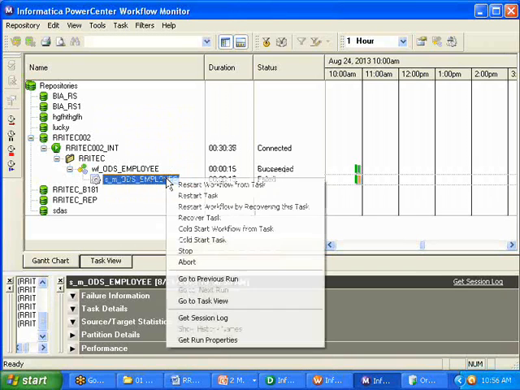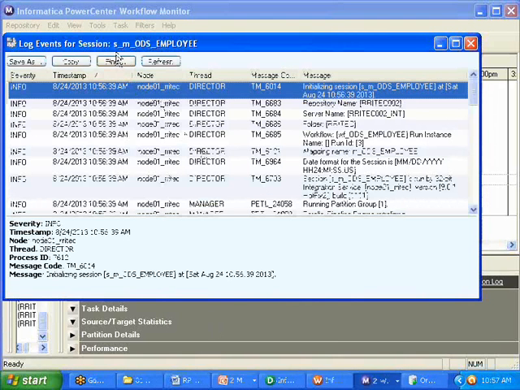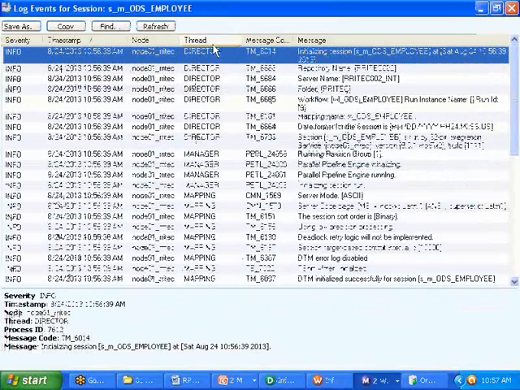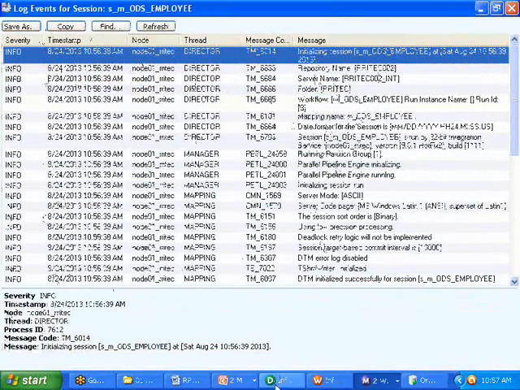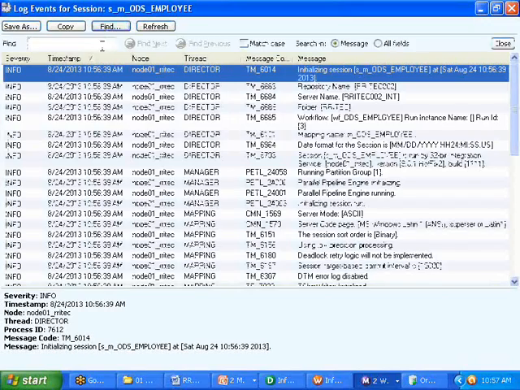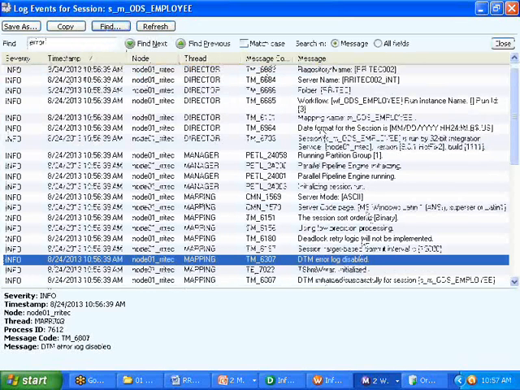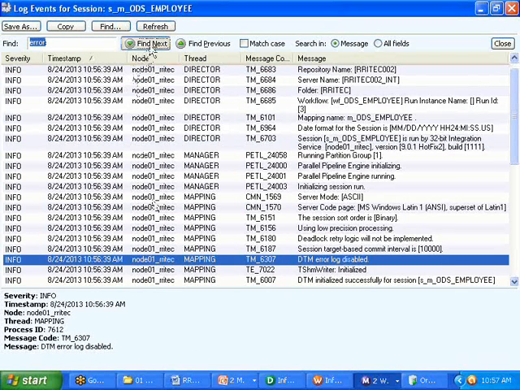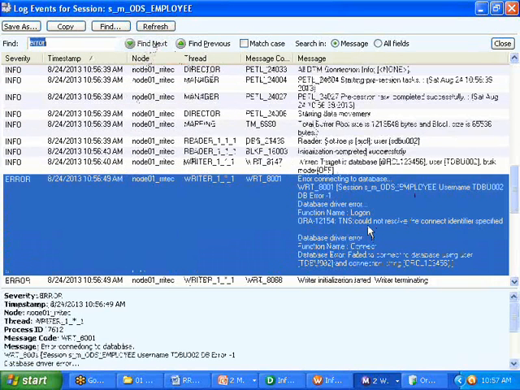You can debug this one. Right click on this one. Get what, sir? Session log. If I click on session log, it is opening the _m_ODS_employee session log. And here, so many lines are available, right? If you want to find exactly the error, go to find and type here error. Enter. Something you got. Let us go for find next.